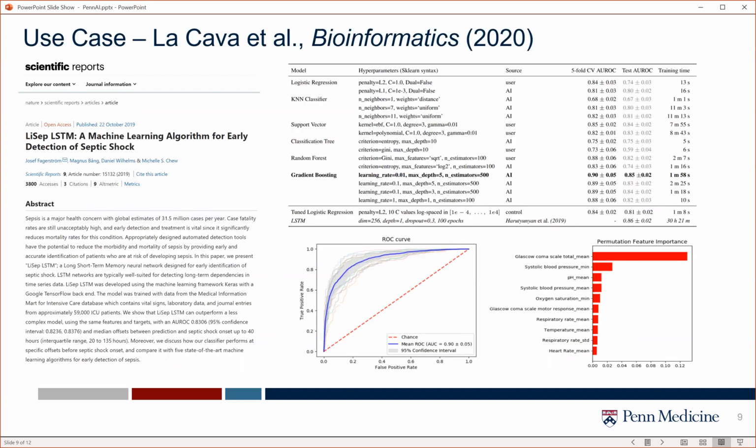Here's a use case applying PennAI to real data. This is a paper that we published in Bioinformatics in 2020. We accessed a data set from the MIMIC database, which is an electronic health record resource from Brigham and Women's Hospital. This database consists of about 60,000 ICU patients and their electronic health record data. And in this study, published in Scientific Reports, the authors developed a deep learning algorithm called a long short-term memory neural network to analyze this data to predict septic shock.